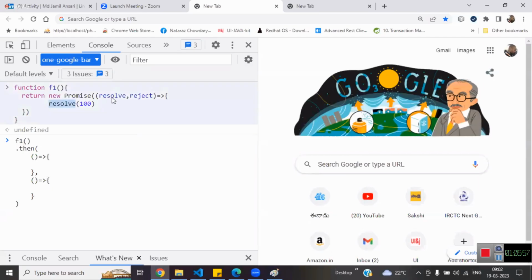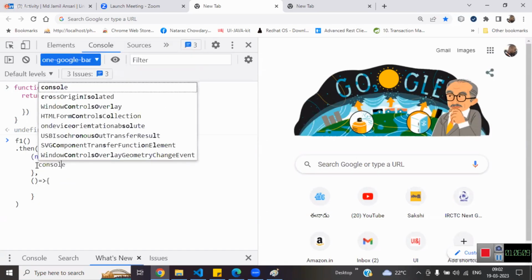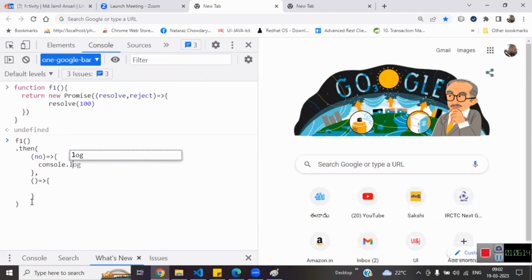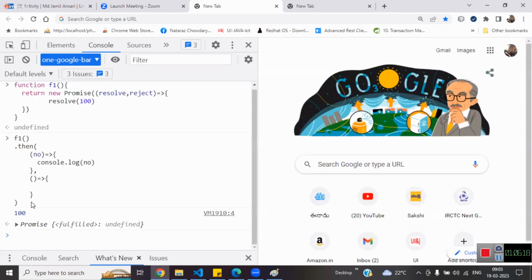Resolve called is nothing but success. The first one is going to be called by passing some number. So can we print that number? What's my output? 100. My output is simply 100, but again it returns me a promise, right? Yes or no?